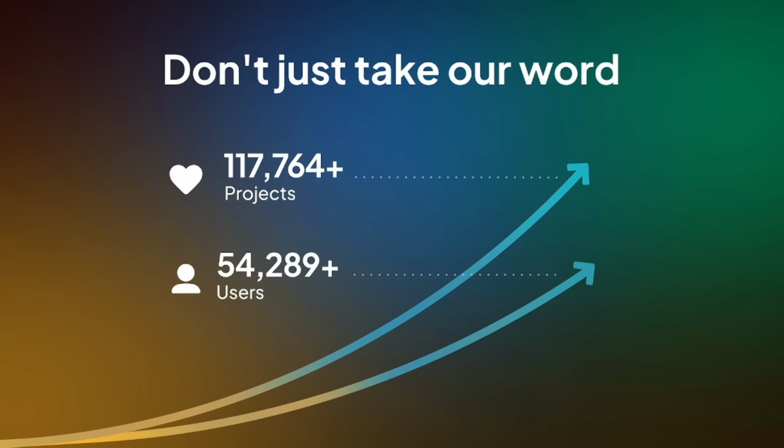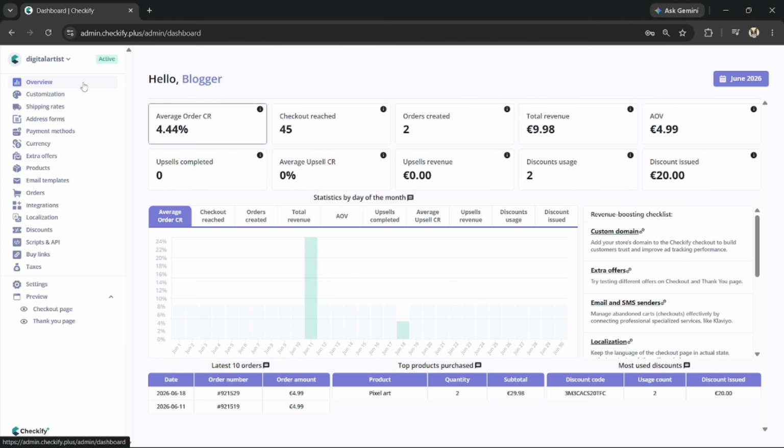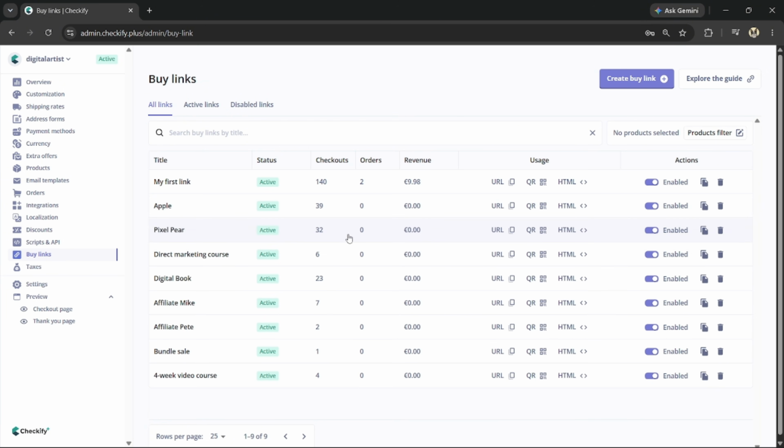So let's get started. Open your Checkify Plus admin panel and navigate to the Buy Links section. Here you'll find all the links to the checkout page for your products and offers. Select the link for the relevant product and copy its URL. Now switch to your website or landing page builder.